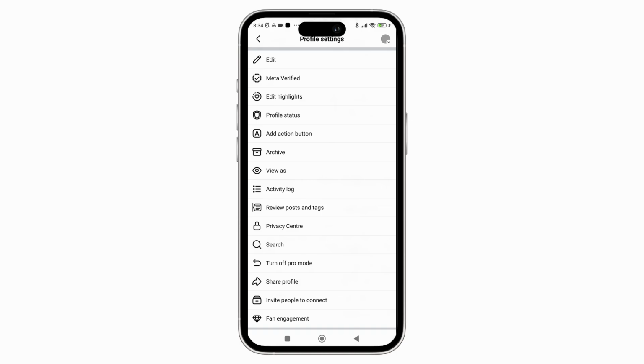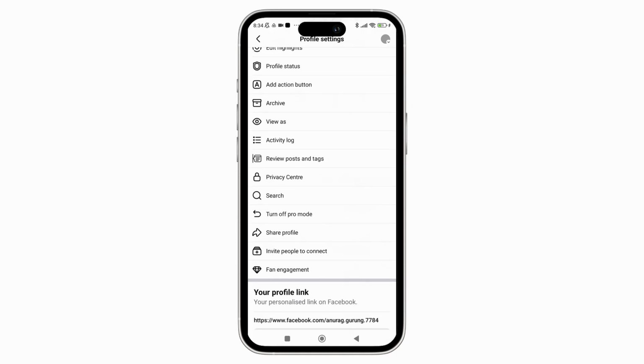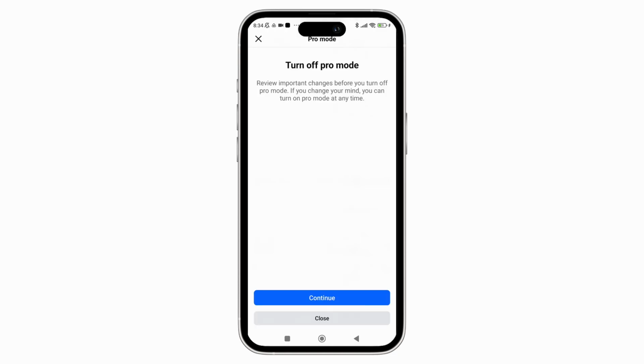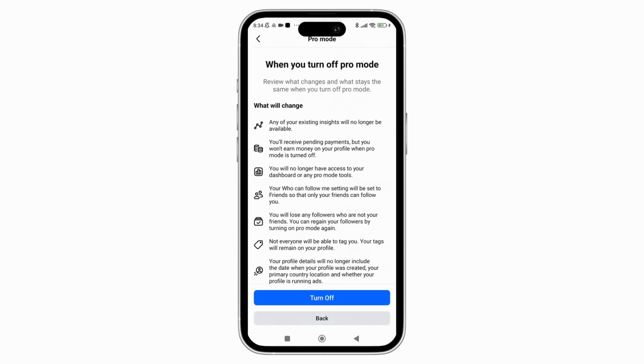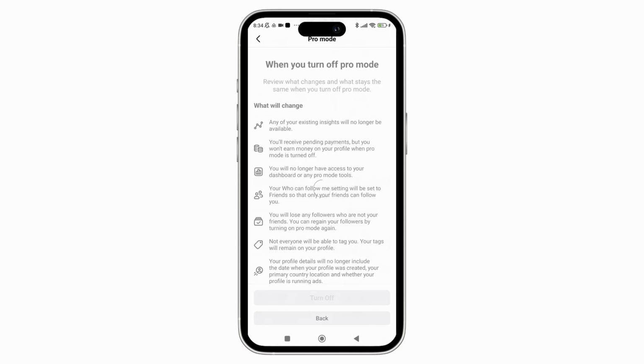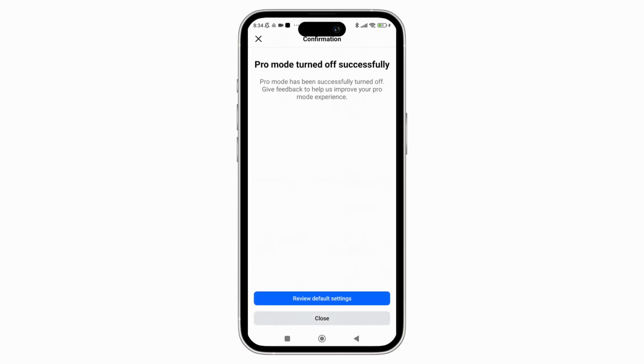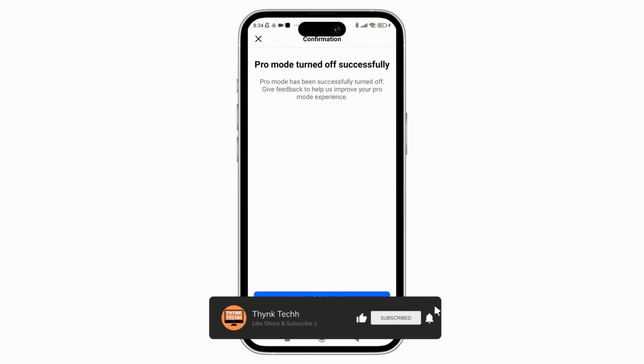Now here in this section, you can simply scroll down and there you'll see the option labeled as turn off Pro Mode. So just tap on it. And now here on the next page, you can just tap on continue, and at last you can just tap on turn off button again. And now here, once you do that, it will successfully turn off your professional mode on Facebook.